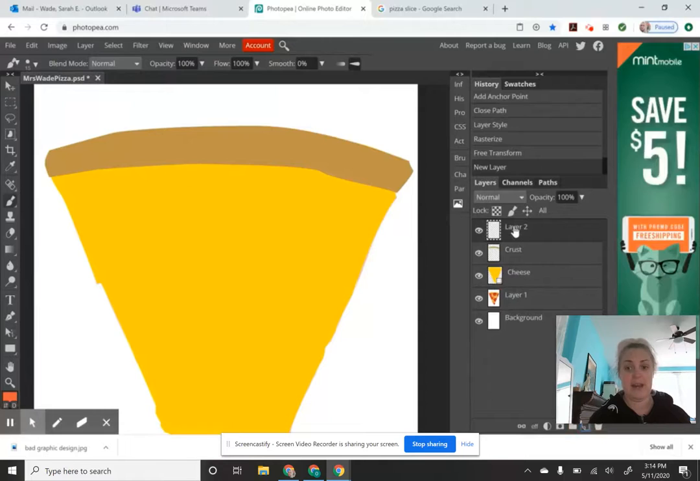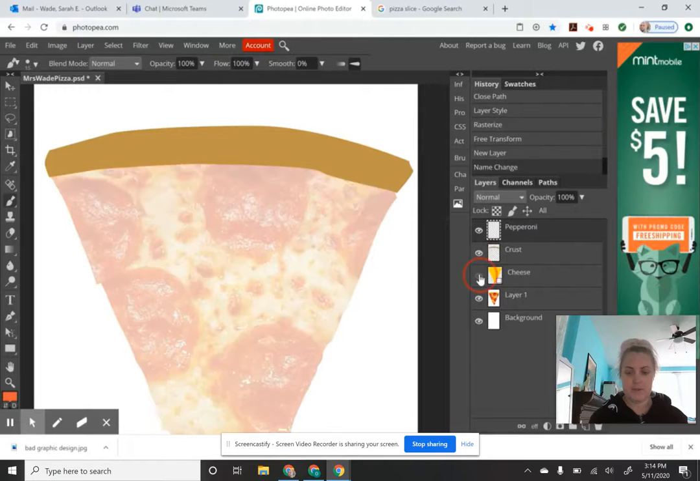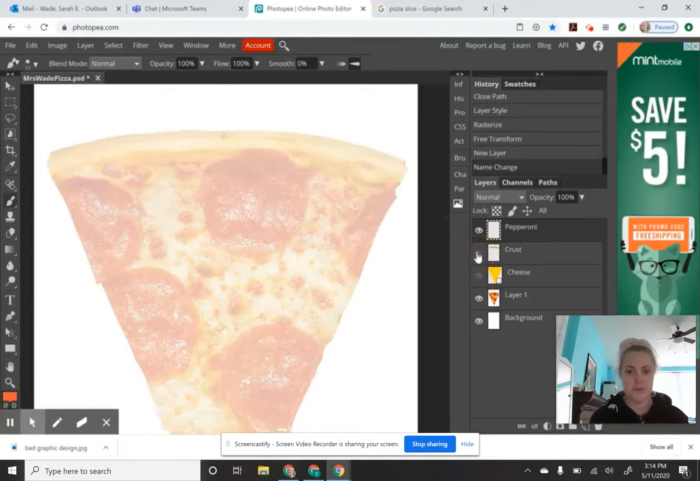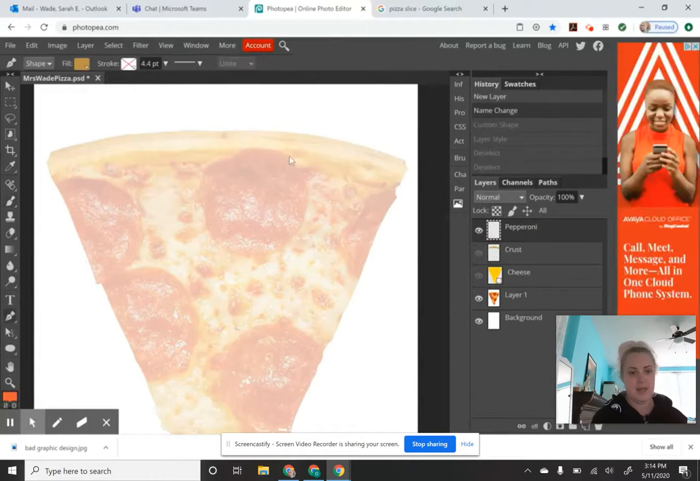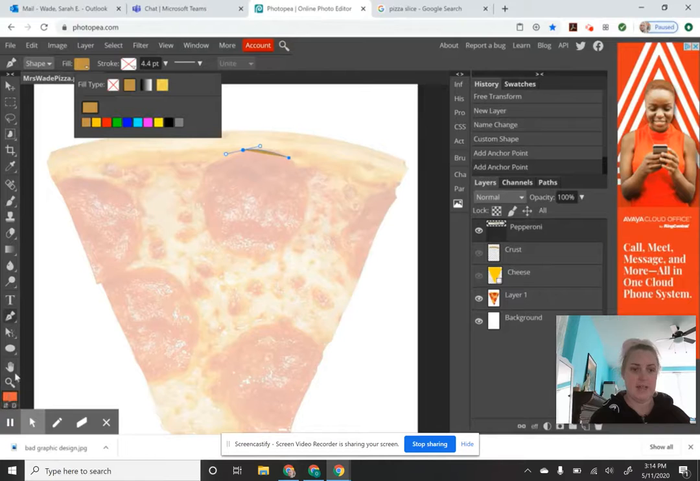And I'm going to create another layer, and this is going to be for my pepperoni layer. All right, so I'm going to turn that cheese and crust layer off so I can see my pizza slice again. And now I'm going to use the pen tool to start tracing my pepperonis. I'm going to turn that fill off so I just have the line.